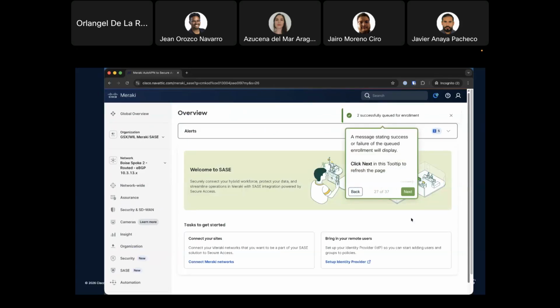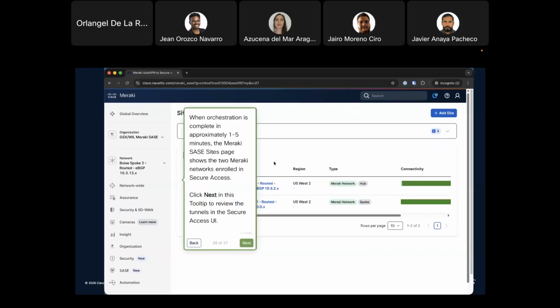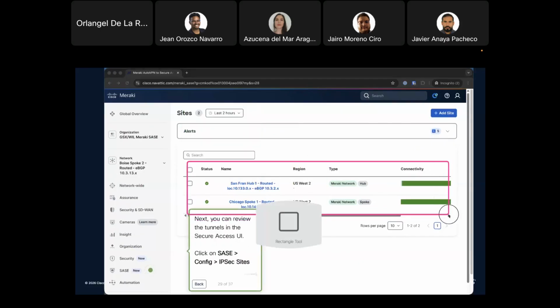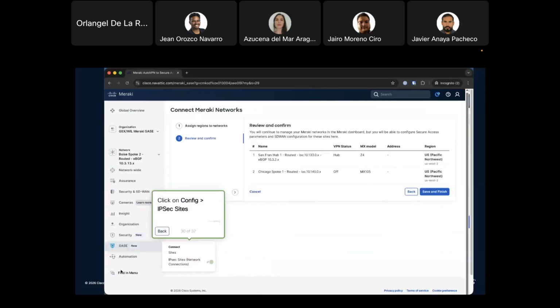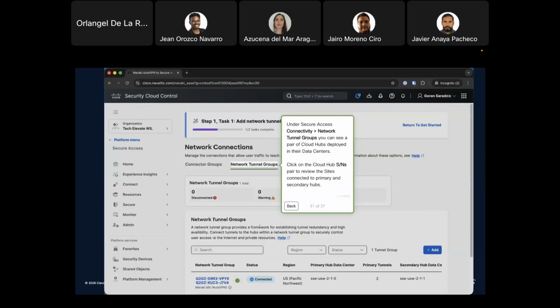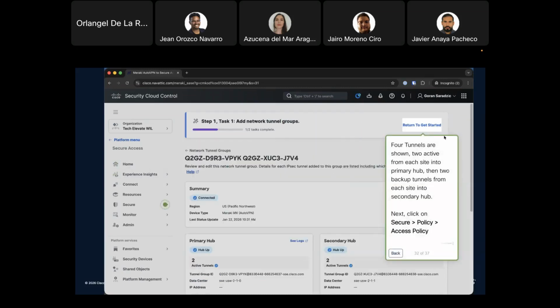In the back end, it's going to do the API calls, create the tunnels, etc. This is how it would look. You will have the ability to see that they're already connected. It will take 1 to 5 minutes for this orchestration to work completely, and you will see the tunnel. Now, if you navigate to Secure Access, you can see under the network tunnel groups, the tunnels, right? That they are up and running, they're connected. You can see primary hub, secondary hub, right? It was all done automatically.